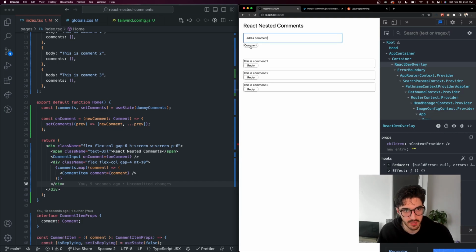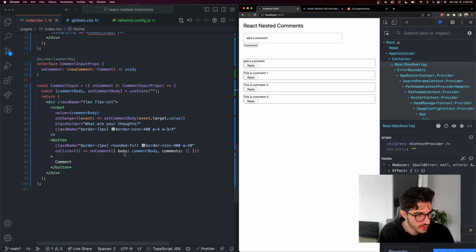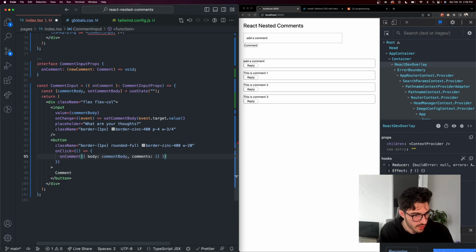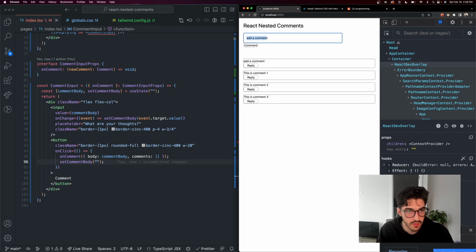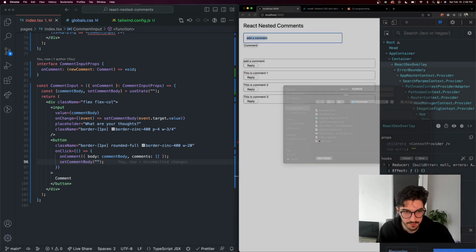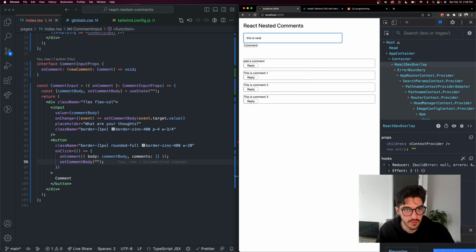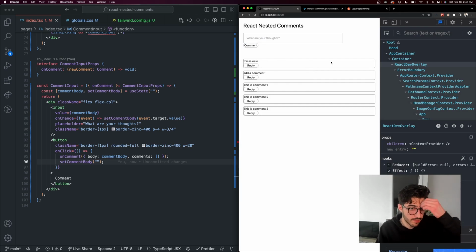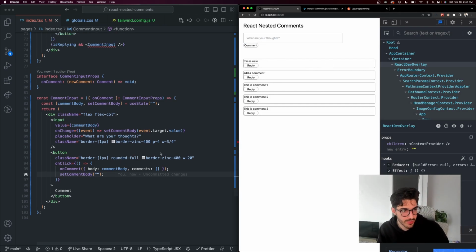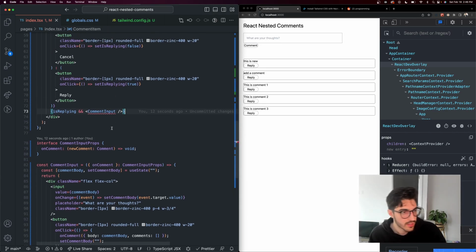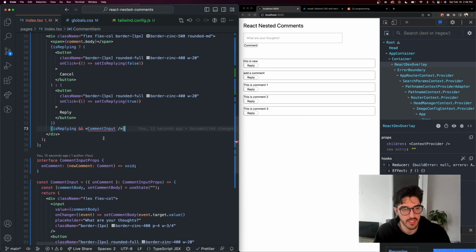So if I say add a comment, okay, so we can add top level comments. I'm just forgetting to actually empty the input here. So let's change this to a function that does onComment, but then sets comment body to be an empty string. So this is new comment. Okay, so we can add top level comments. However, we cannot yet add nested comments because we're not passing in the function.